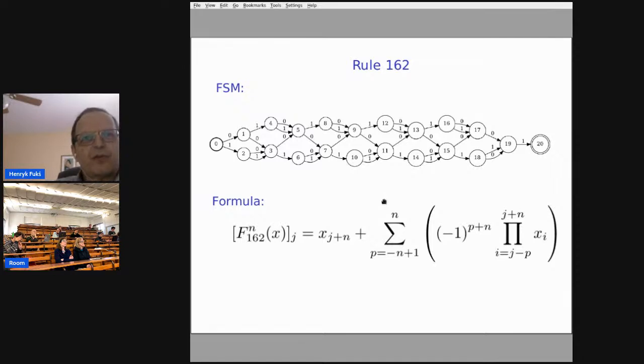You can construct a formula for it from that machine. I have no time to explain what the methods are. There are various methods for constructing such a formula which you can apply. Anyway, the formula here is also very elegant, a compact, closed form of the solution. So the state of the cell J after n iterations is given by this nice expression. So this is a case where, if we use our beauty paraphrase, both the finite state machine and the formula are very elegant. I would even say beautiful.